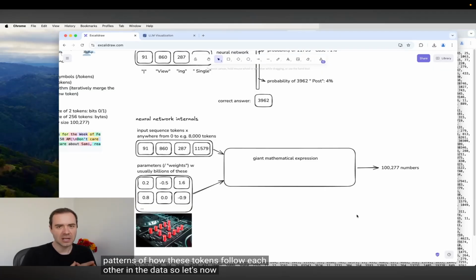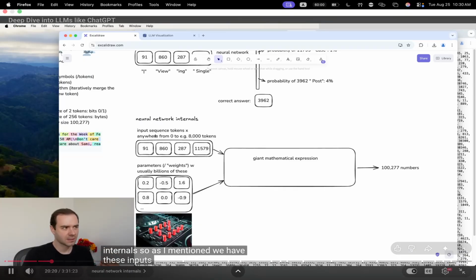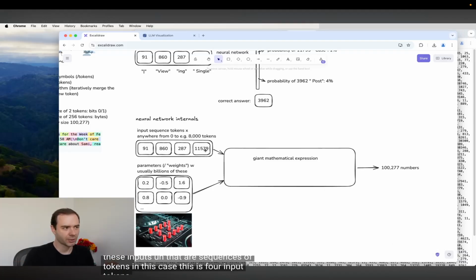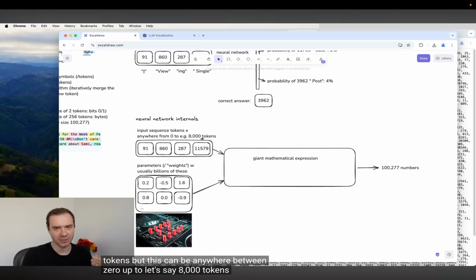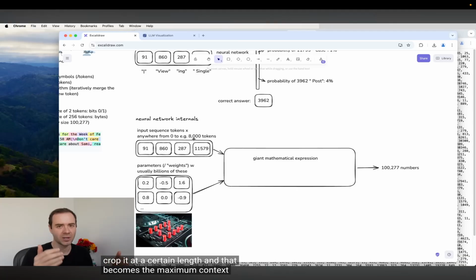So let's now briefly get into the internals of these neural networks, just to give you a sense of what's inside. Neural network internals. As I mentioned, we have these inputs that are sequences of tokens. In this case, this is 4 input tokens, but this can be anywhere between 0 up to, let's say, 8,000 tokens. In principle, this can be an infinite number of tokens. It would just be too computationally expensive to process an infinite number of tokens. So we just crop it at a certain length, and that becomes the maximum context length of that model.